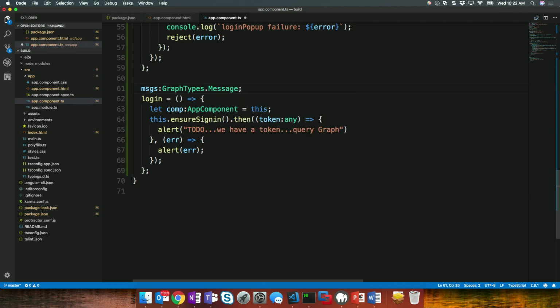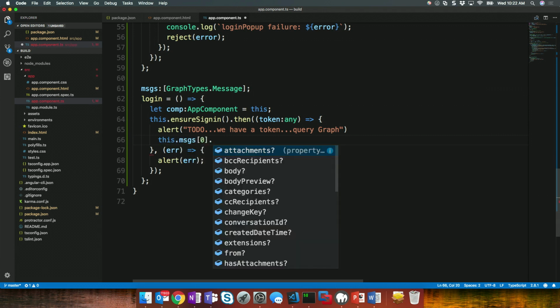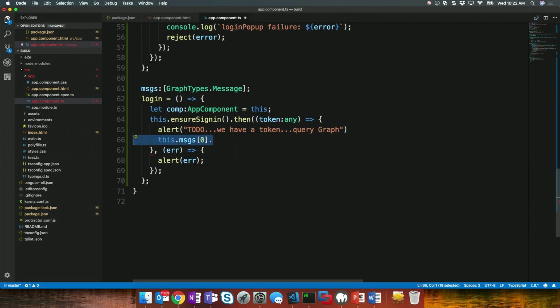So you can see I have this nice, strongly typed messages. In fact, if I were to start referencing a specific one, so we can say this.messages, and maybe grab the first one, you can see I get those strongly typed properties, which is really nice, as opposed to having to maybe console log out a response that I get back.